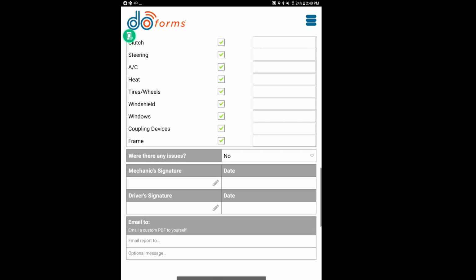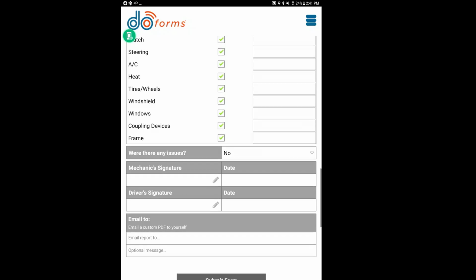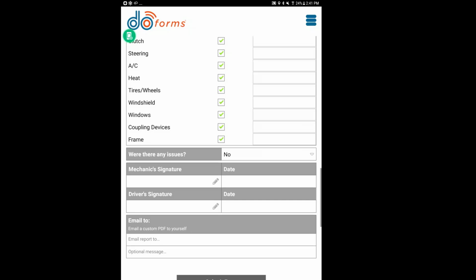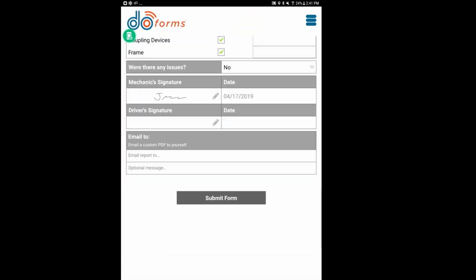Signature fields can also trigger other events in your form. As you can see on the form that I have here, there is a date field next to my mechanic and my driver's signature. You'll notice once I click the sign button, it will pop up a little area for me to use a stylus or my finger to sign. And once I've signed, you will notice that the date field has auto-stamped right after the signature was created.